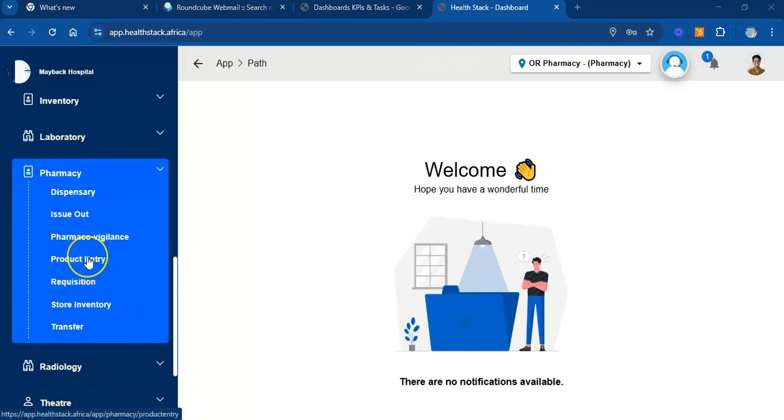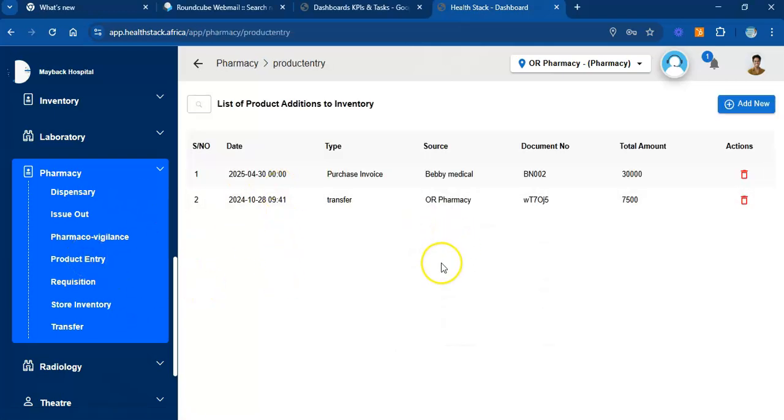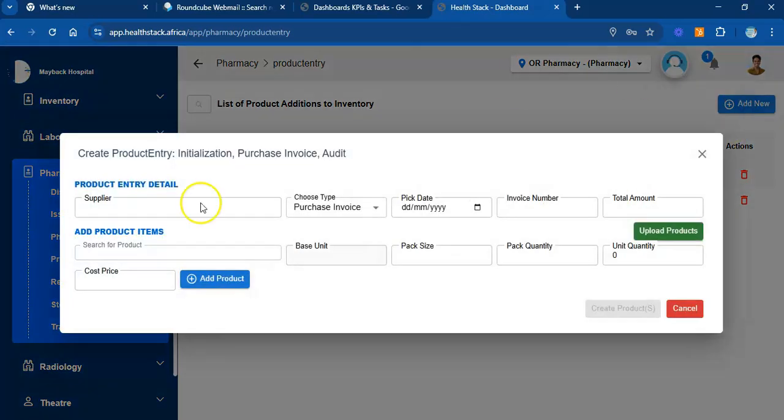So we'll start from the product entry action where you can manage how you add products into your inventory. Notice how we have a list here stating this is the list of product additions to OR pharmacy inventory. You can see the various dates that products were added to this particular inventory. So let me click on add new to add a new one to our inventory.